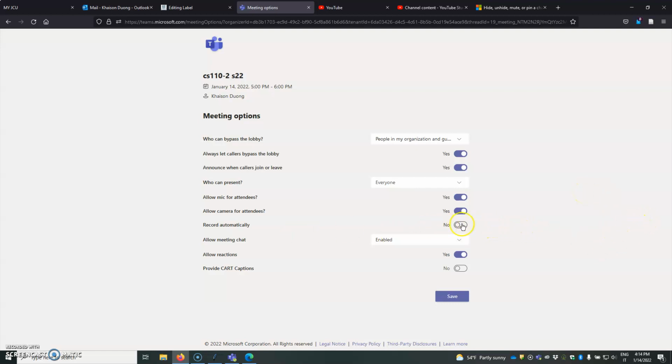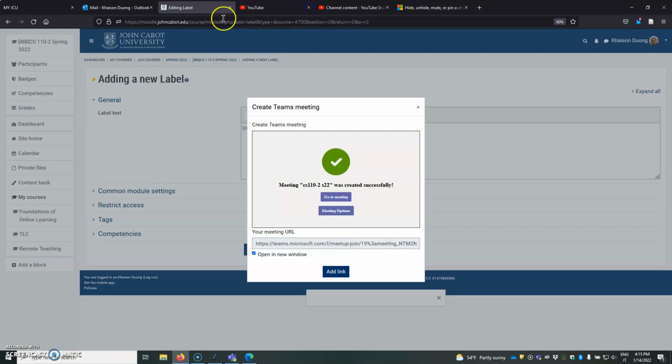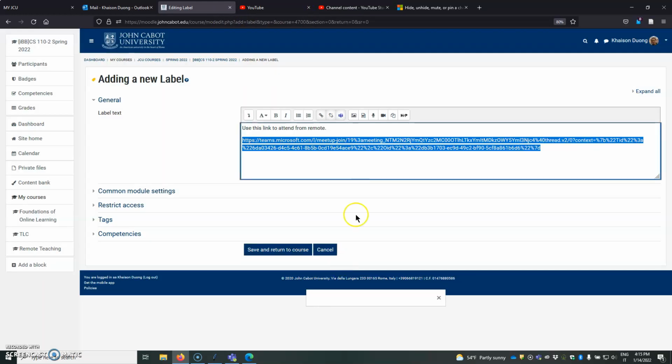Record automatically, I would leave that off because that can cause some problems with ownership of the video and can cause problems in students viewing the videos. So I would leave that off. All the other ones I think are usually left as default. So once you click save, it'll tell you it's done and you can close those meeting options, and we're back here. And from here we can just simply add link.